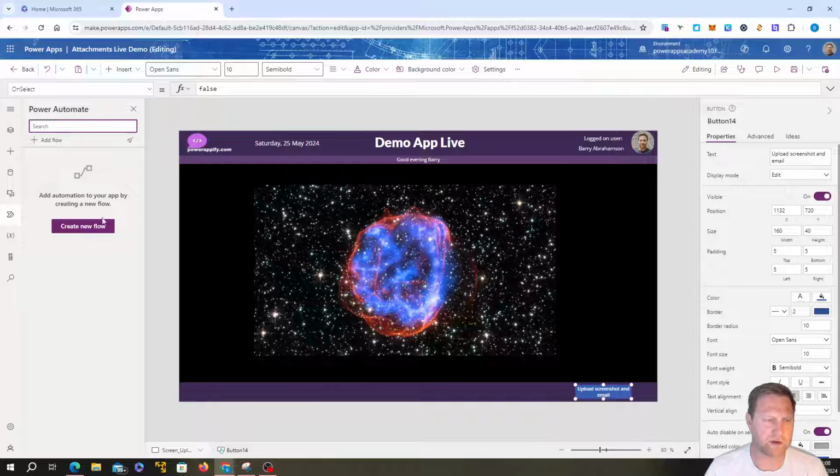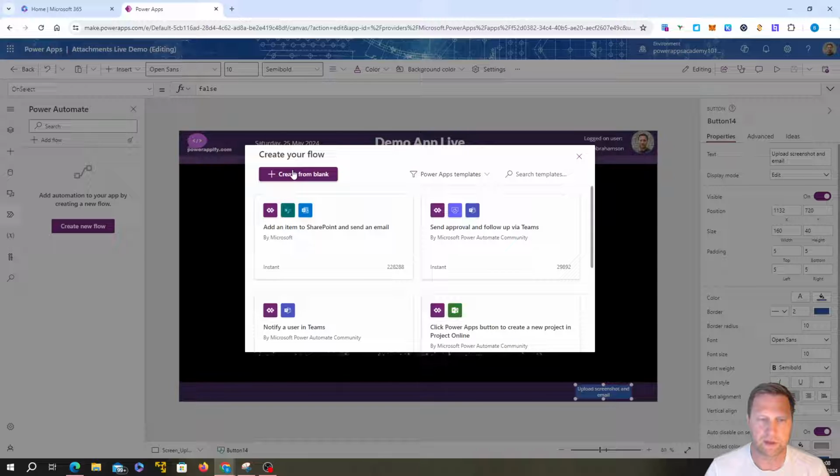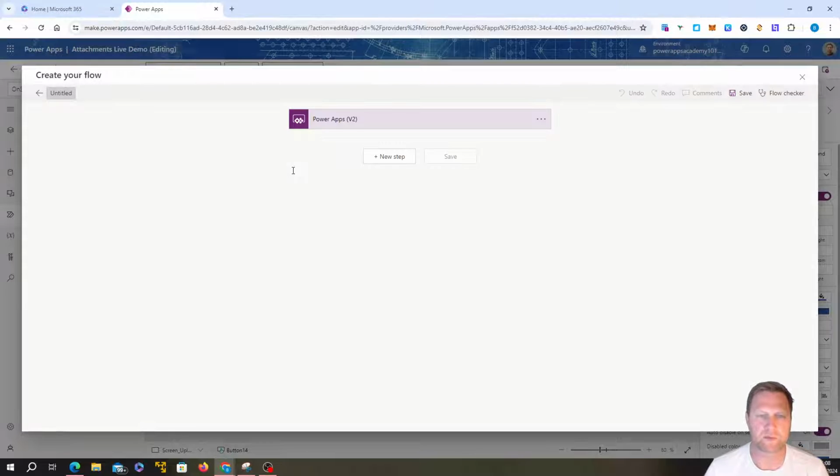So if I click on flow here, I can just click on create new flow. Okie dokie. It's taking a bit of time. There we go. We want to do create from blank. We'll configure it ourselves. And that should bring up here. We just call it as untitled. Let's just name it. So upload image to SharePoint. Okie dokie. We've got a name.